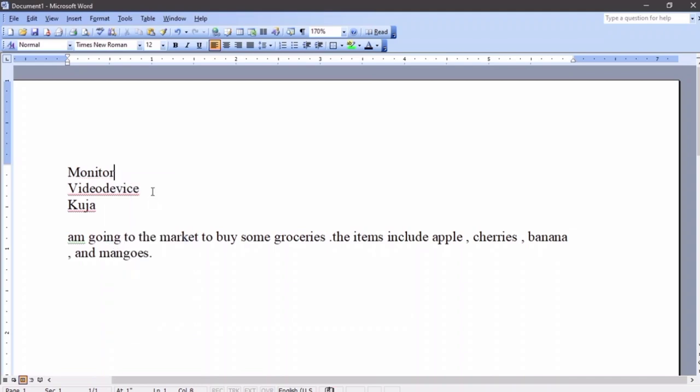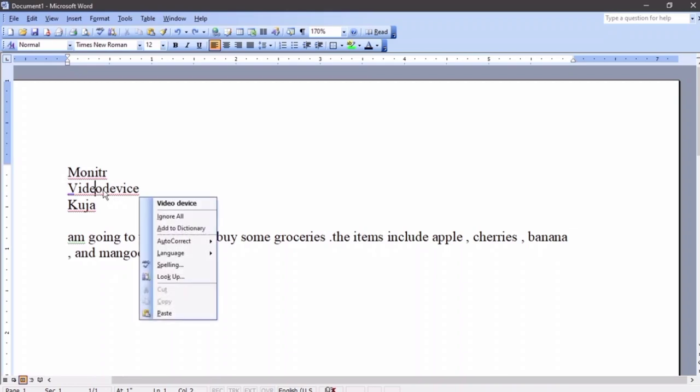Okay. That way. But I want to show you another way. So in the same case, you right click on it and then video device. This is what we meant. Okay, but we still have other options like ignore all, like the one which I will use in the other word, which is kuja, add to dictionary. This means if you add it to dictionary, the next time you write the same word, you won't have that error again. So we have the autocorrect, okay, but we learn about it later.